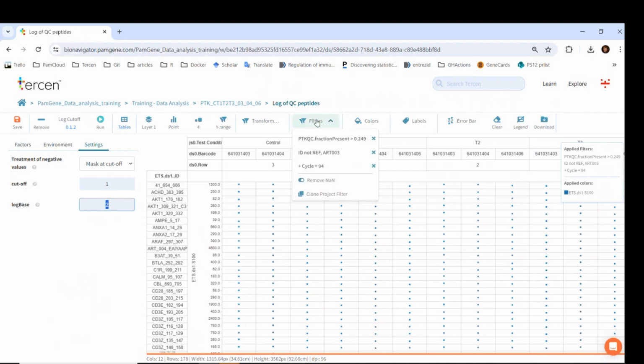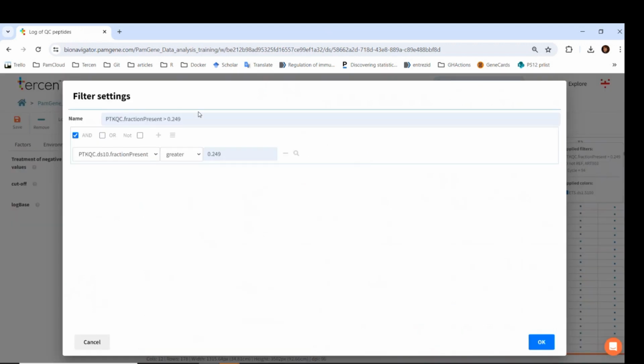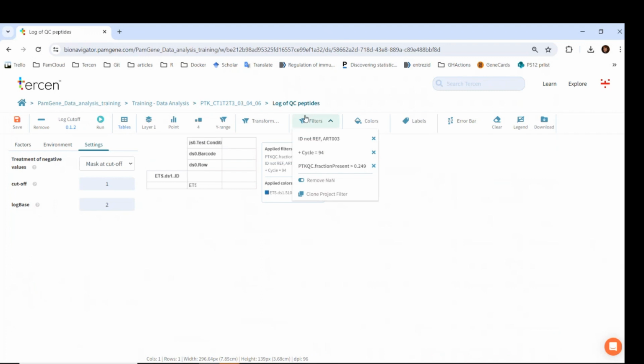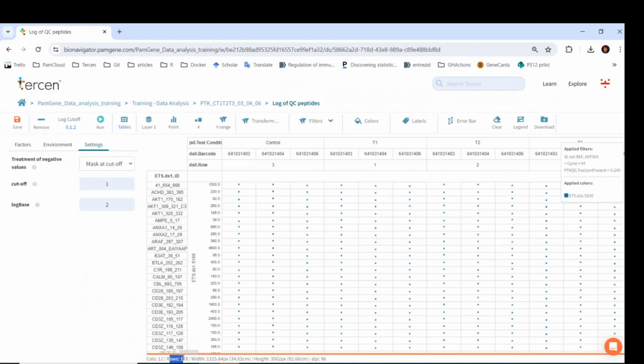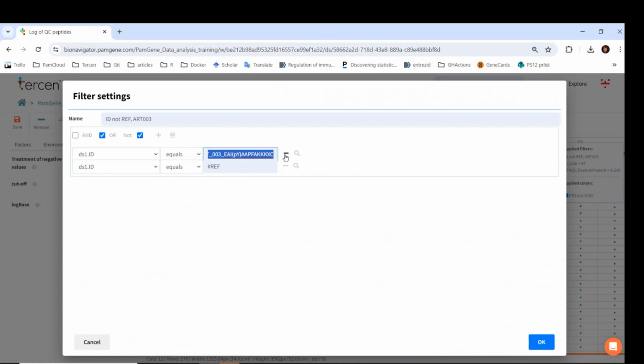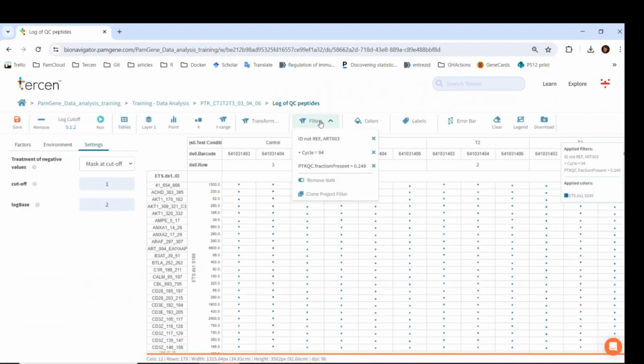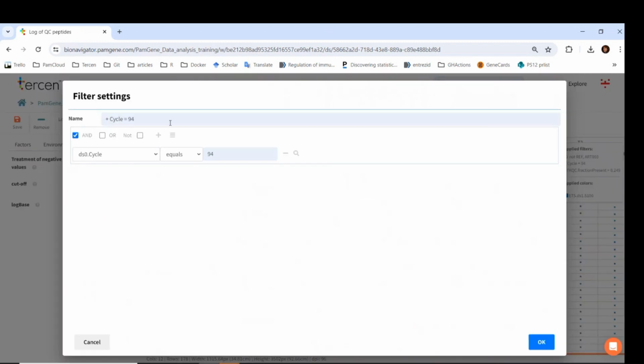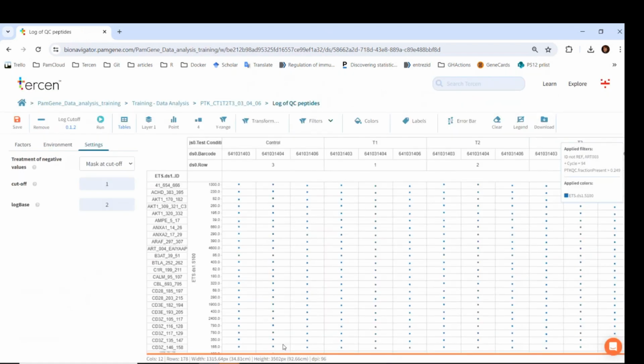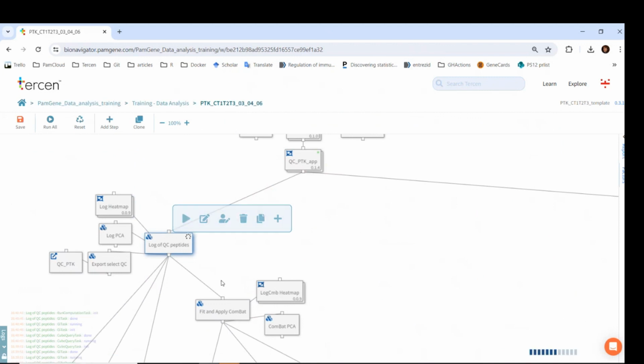Let's also take a look at the filters. Importantly, there is a filter coming from the PTK QC app, the fraction present higher than 0.249. You can also see that the number of rows is lower than the number of peptides on the chip. This is also because there is an additional filter to get rid of the positive control and the reference spot. Additionally, we also filter for cycle 94 since the previous cycles were only needed for the QC app. Now, let's go back to the template and run the step.